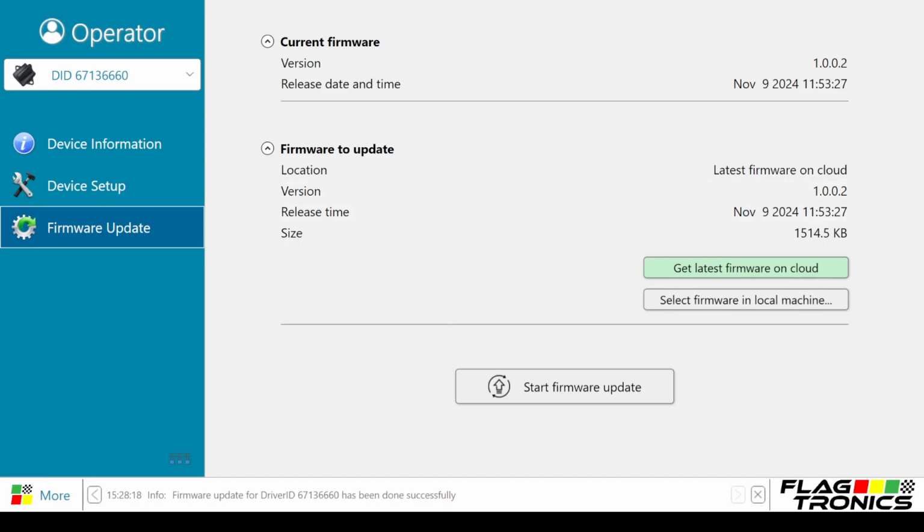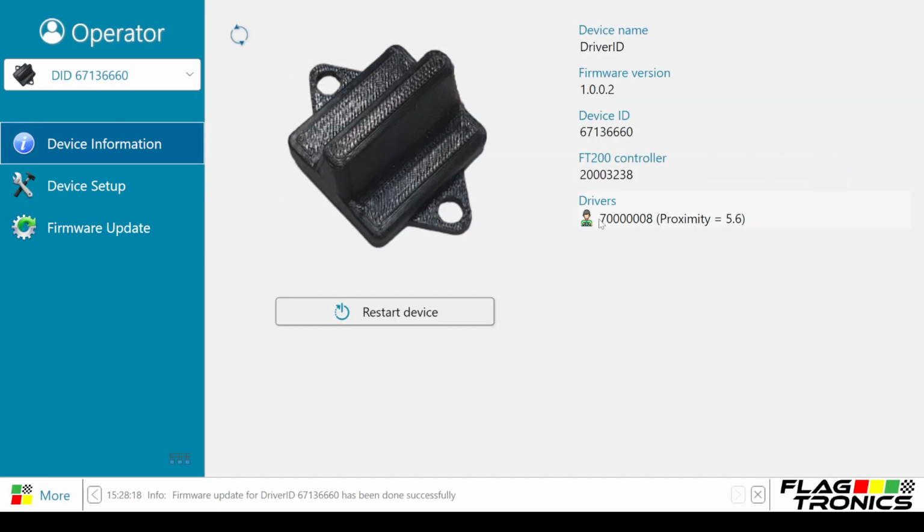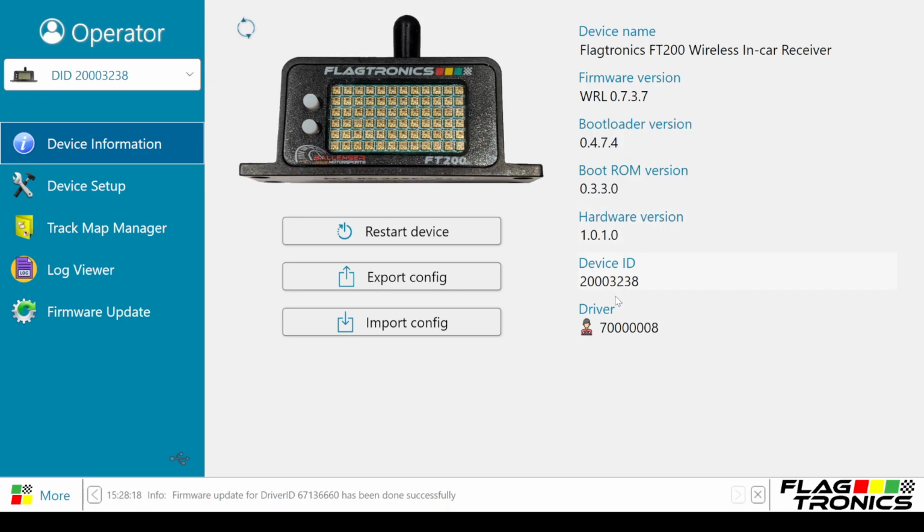All right, so we successfully updated, and it's already picked up the driver ID puck again, and it says it's connected to the FT200. So the communication on this side is all good and working. And here we can also see that we're getting the driver information from the driver ID module, and everything is up and working. So this confirms that your setup is up to date and complete and fully working.